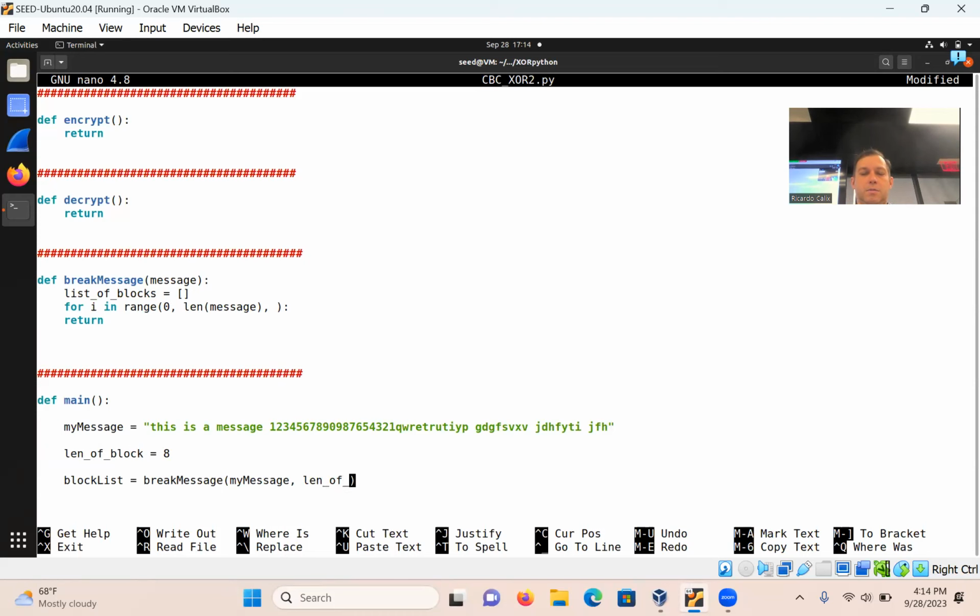Len of block. Okay, so we're going to go over here. Len of block. Any questions? Okay. So then this is the parameter that we're going to use here, len of block, to have hopefully blocks of size 8.